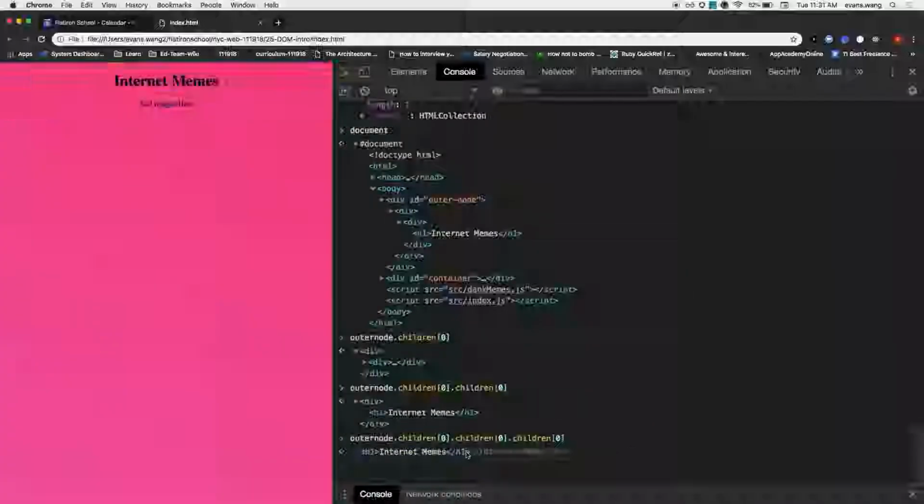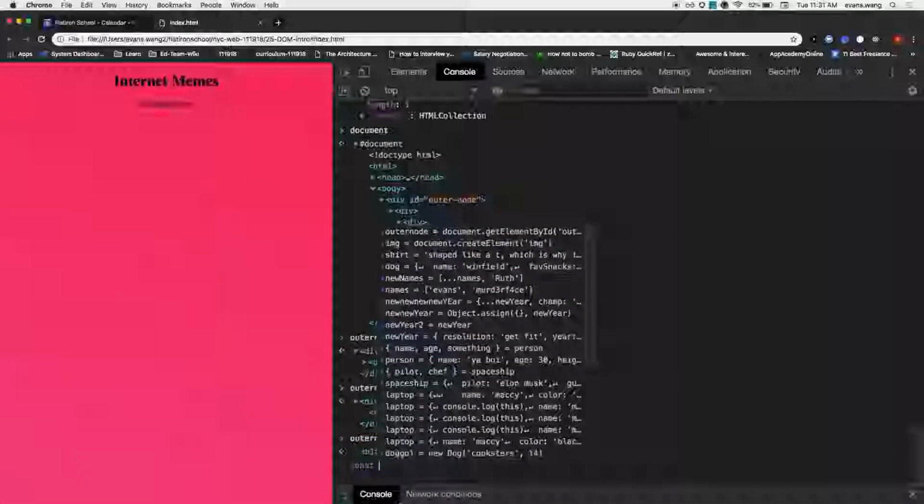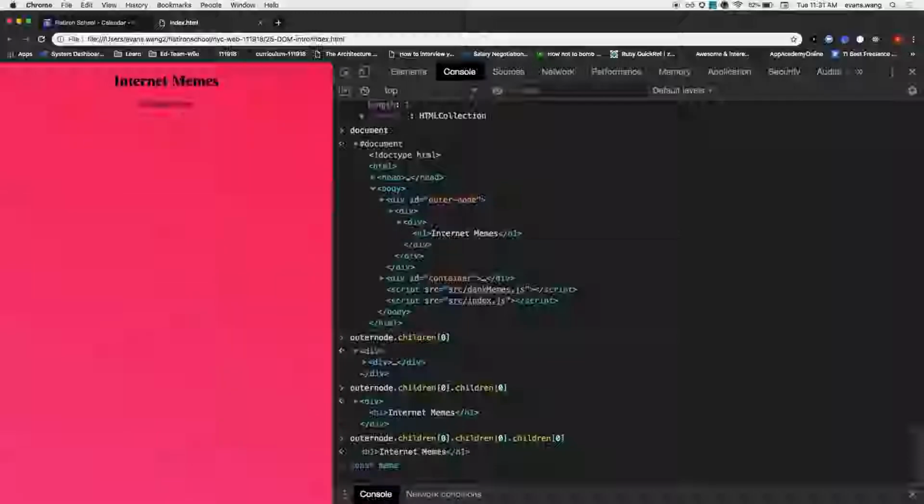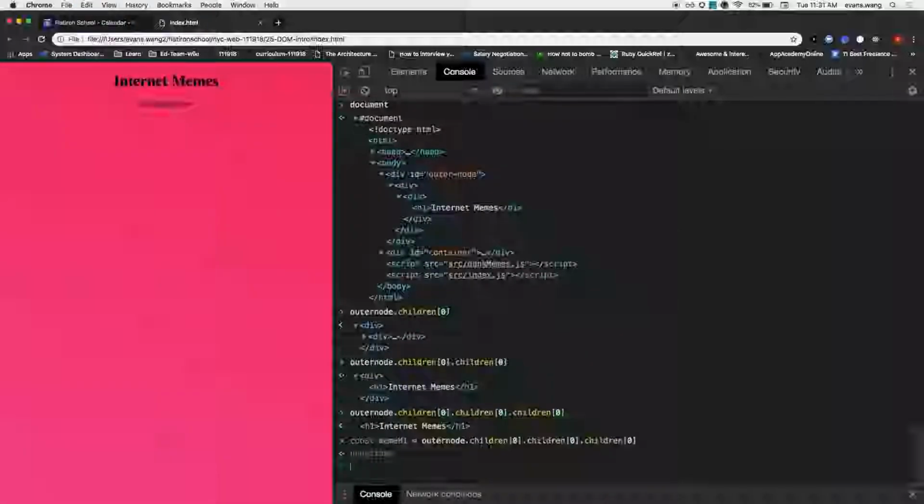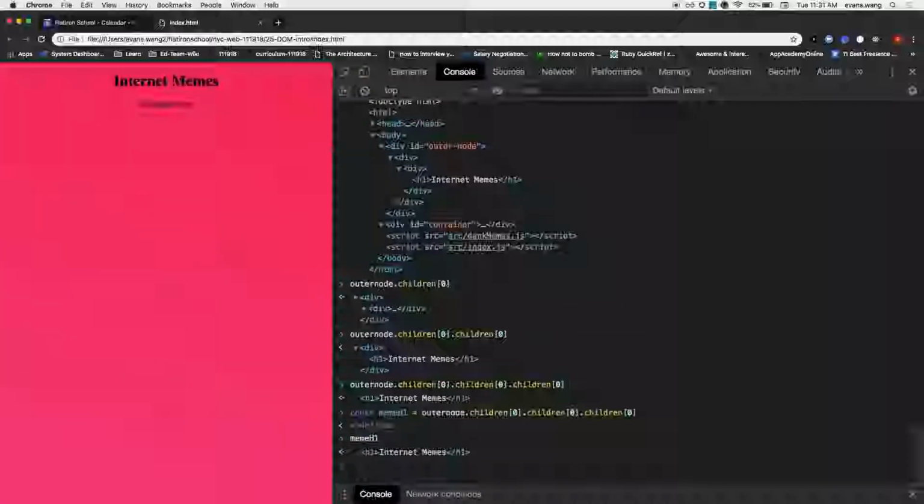Finally, at that h1, I can simply write const memeH1 equals this disgusting line of code. Terrible, right? memeH1 is just going to give me access to it. Why do I shudder at code like this? There's got to be a better way. Why is this bad?